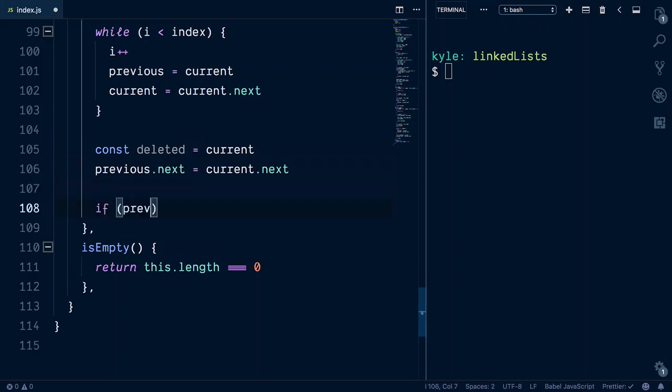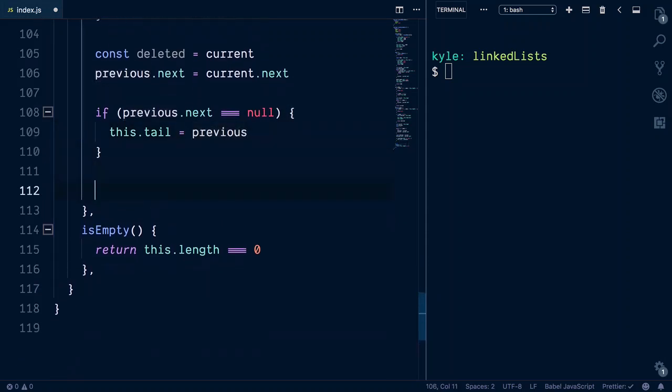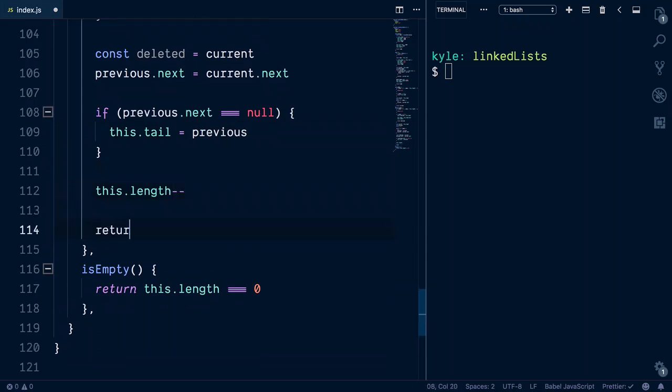Now we need to handle the case where we've deleted the tail of our list. If the previous's next value is equal to null, then we're going to set the tail to previous. Because we've now effectively deleted our node, we need to decrement the length. And finally, we return our deleted node.